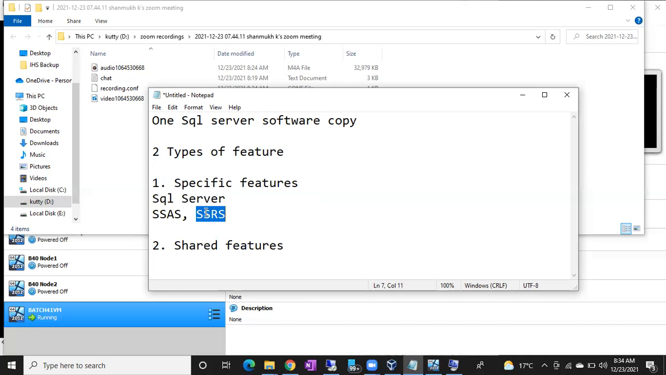Clear? Only for the first time you have to install some shared components like SDKs and all, software development kit. That is a supporting package for SQL Server. No need to install this support package every time. You will install it only for the first time. Is it clear, everyone?